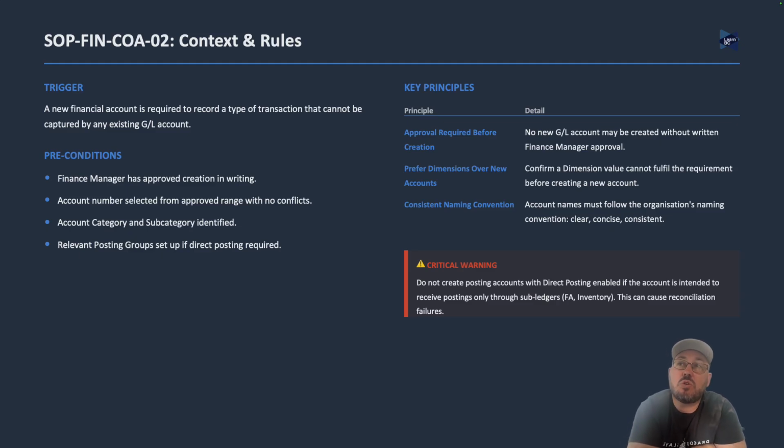Critical warnings: do not create posting accounts with direct posting enabled if the account is intended to receive postings through subledgers. So a key here, we talked about in the last video, the banking. We shouldn't have direct posting on for banking. The reason for that is because banking has a subledger and the posting is through the posting groups through the subledger, which then posts the GL. So it's a natural approach, which makes sure we always keep our ledger and our subledgers fully reconciled, because there's no capacity to do anything but one source of truth.